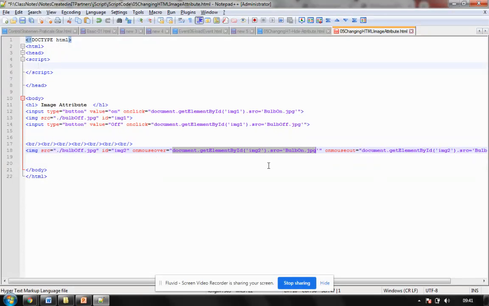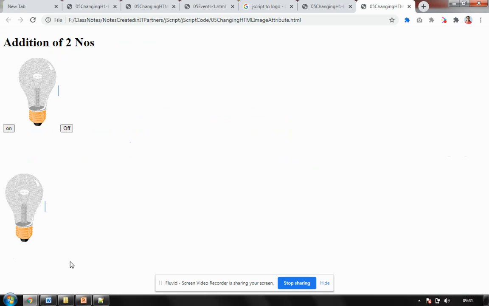It is document.getElementById image2 dot src, bulb on.jpg, and this is off.jpg for out. These are two different statements. So what happens if I go here in the second case, if I go on this button, it changes the color. I'm out, it's out. See, that means what? The same event can be called on click event and can also be called on mouse over. That is mouse in and mouse out.